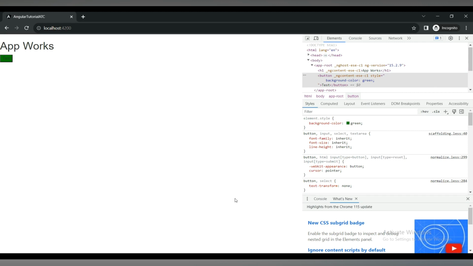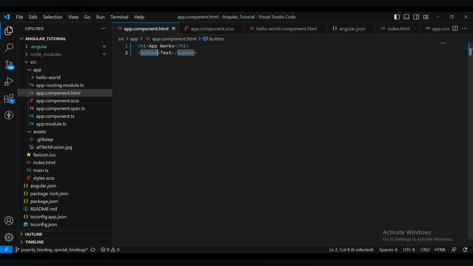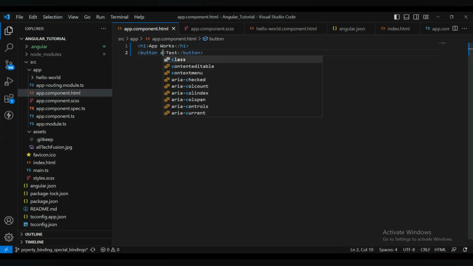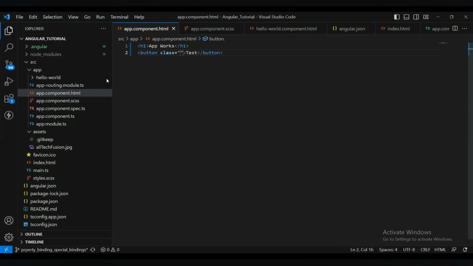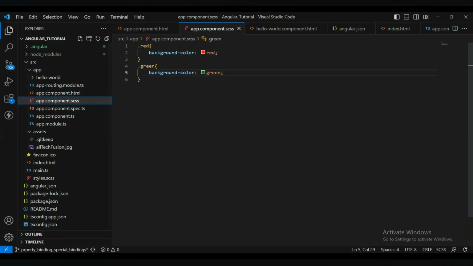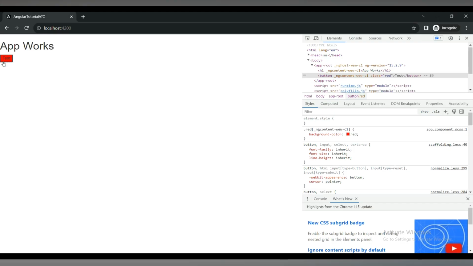For that, we have a class property. So simply I will add one class here, and in the class I will mention the class name. Now this class should be defined in the CSS files. I have already defined red as a background color red and green as a background color green. So if I revisit the browser, you can see here the color changed to red. So this is how we can deal with color changing and other mechanisms.